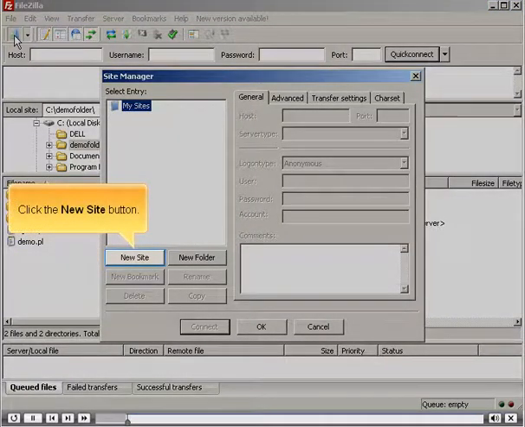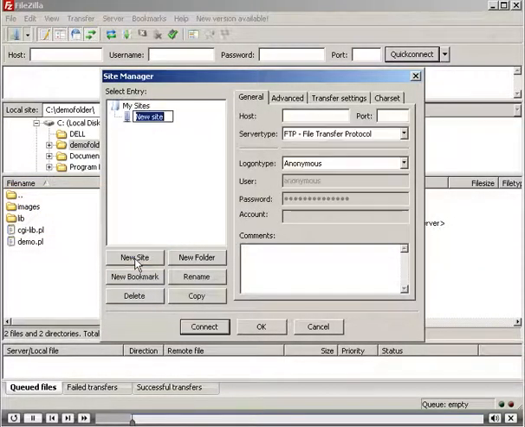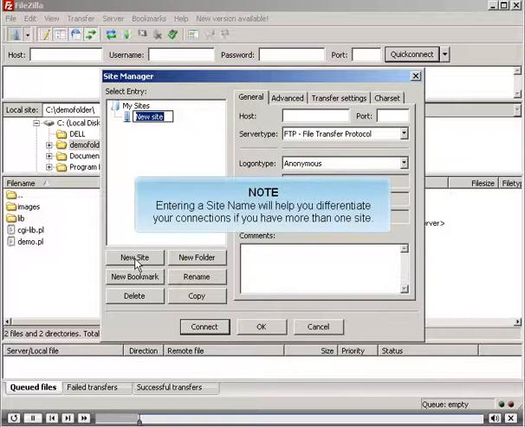Click the New Site button. Enter a site name. Entering a site name will help you differentiate your connections if you have more than one site.